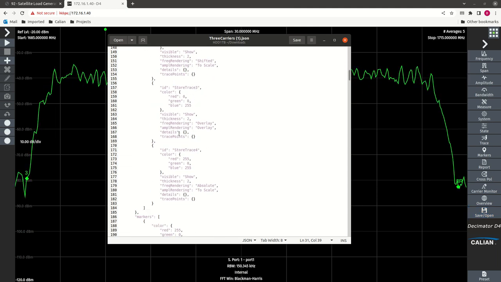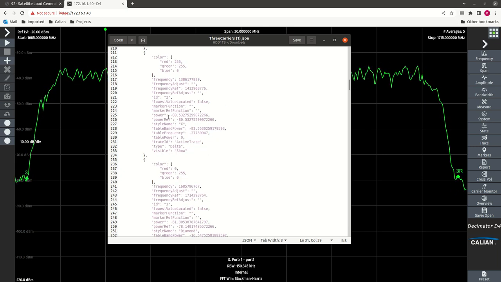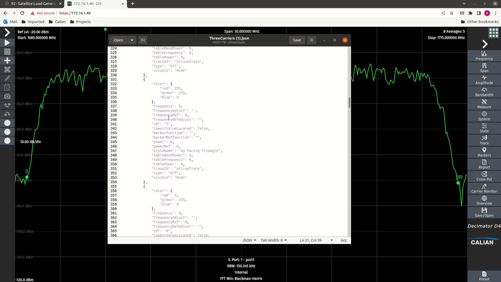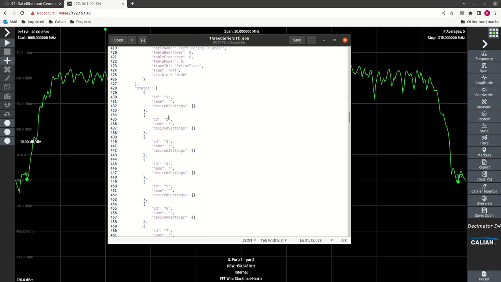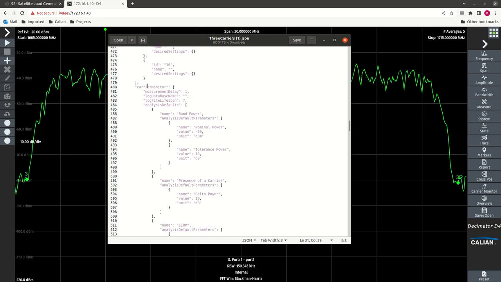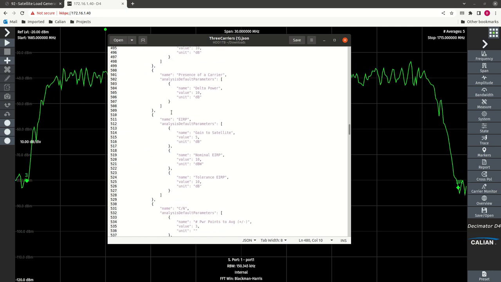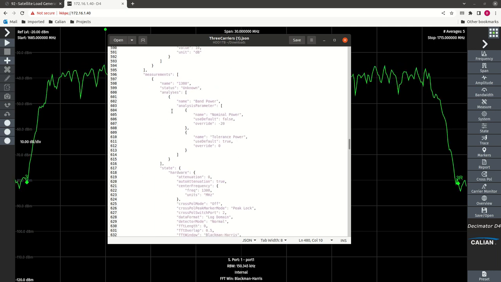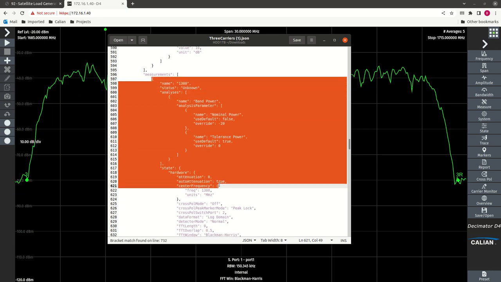We have some stored traces, which we haven't any. We've got some markers. We're not really interested in that, but in the case of the Illuminator we want to get down to the measurement section and in the carriers. So the carrier monitoring, we have some default analyses here. And then here come the measurements. So we have an array of measurements.